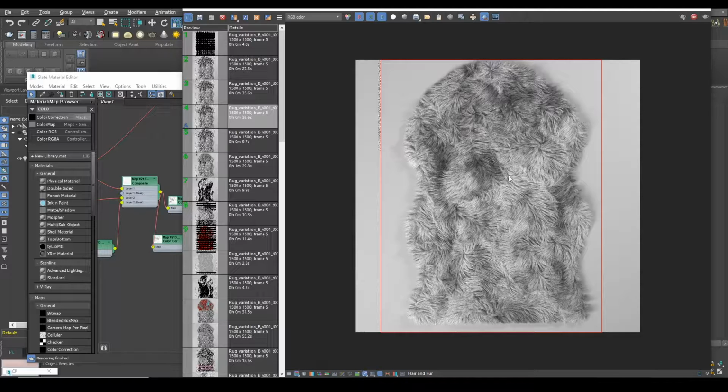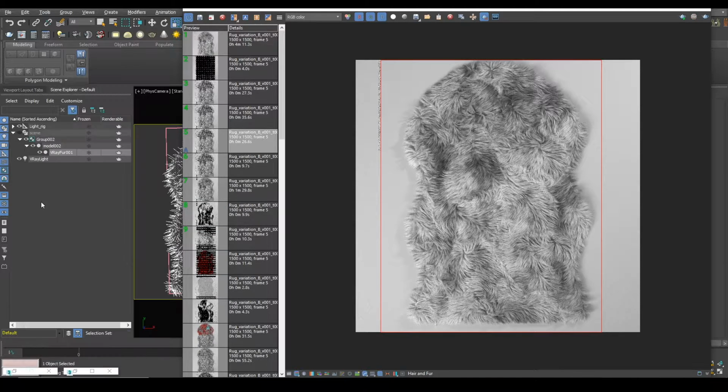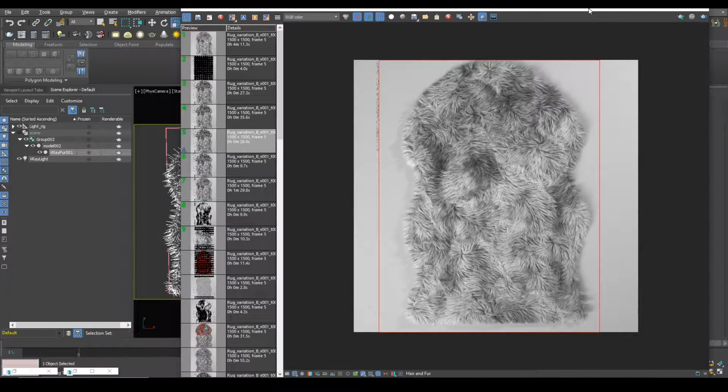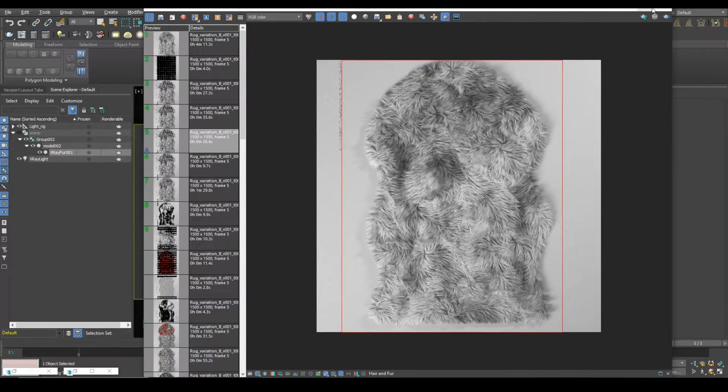Okay, now the render is done here. So let's see our reference. We can see the color variation and the clumps in our fur. And the main thing is, V-Ray fur is a procedural fur system. We cannot groom our fur, or we cannot style our fur.